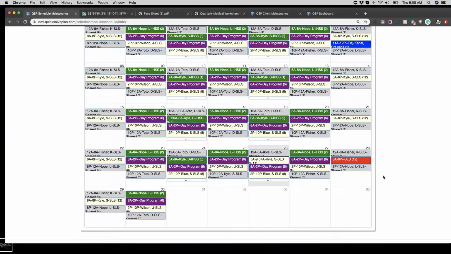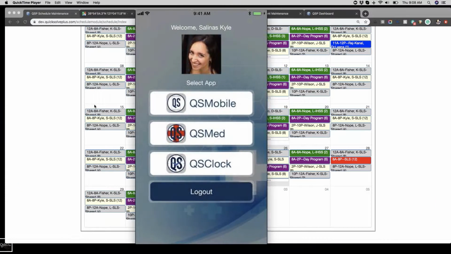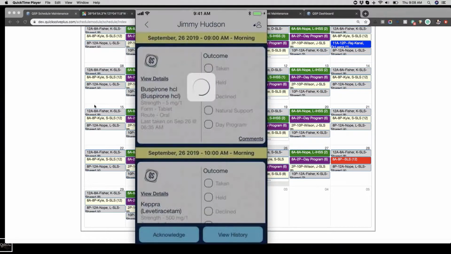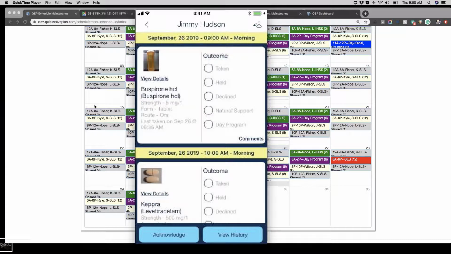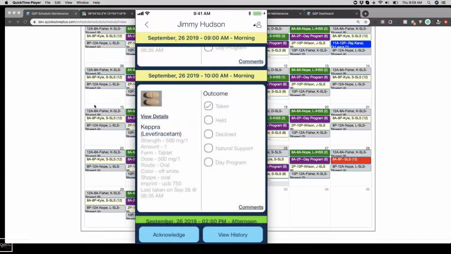Also going back to the mobile app here, we can see that this is also where we can acknowledge medications, QSMed. We're going to do Jimmy again. Medication reminders will be sent at the time that these medications are due, so the staff will get a notification to their phone, or maybe the person served has a tablet in their home, and they are simply acknowledging if the medication was taken, held, declined, or whatever the outcome is. They can scroll through, see a list of the medications, and acknowledge their outcome.